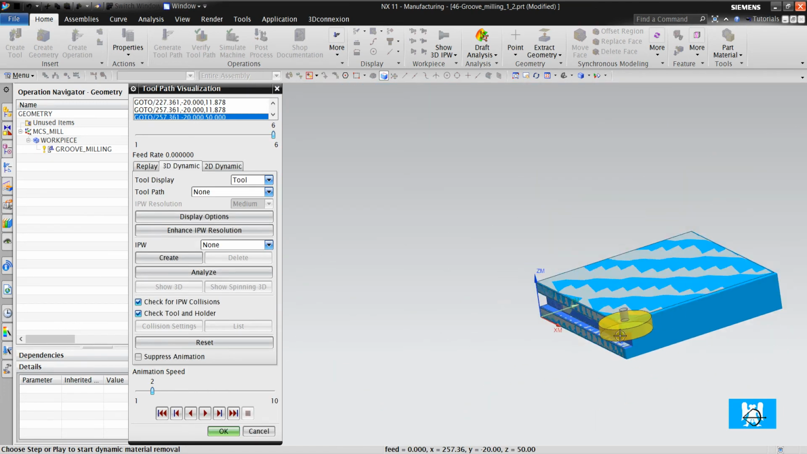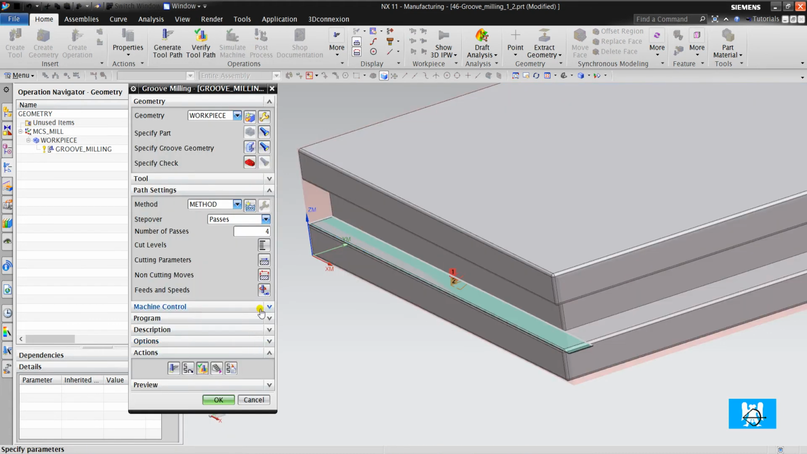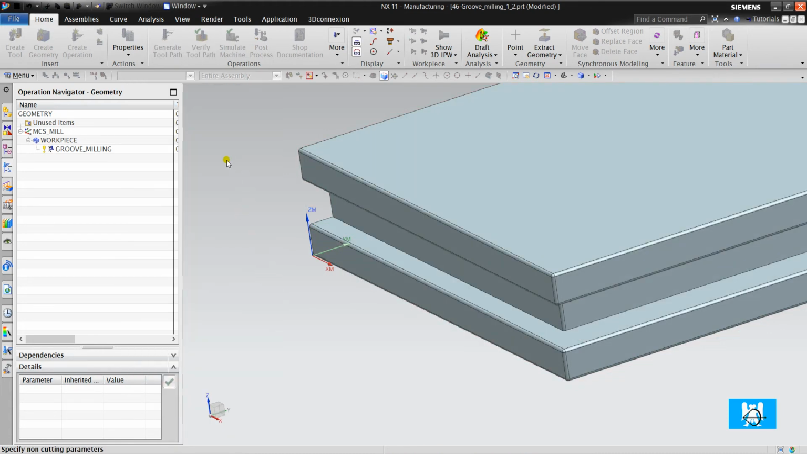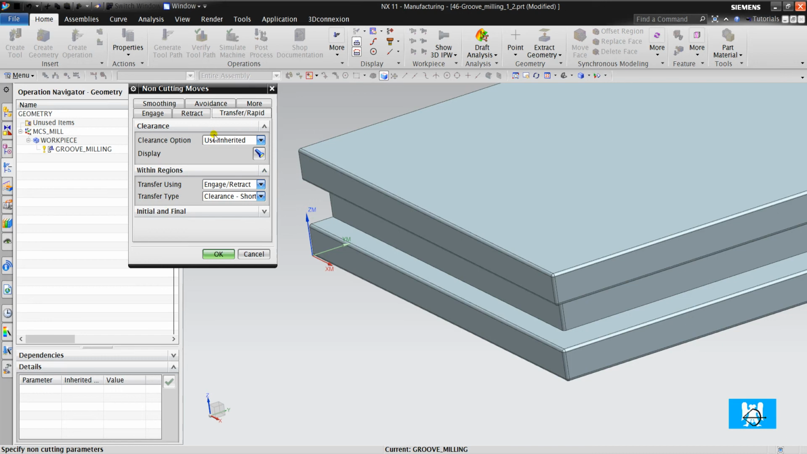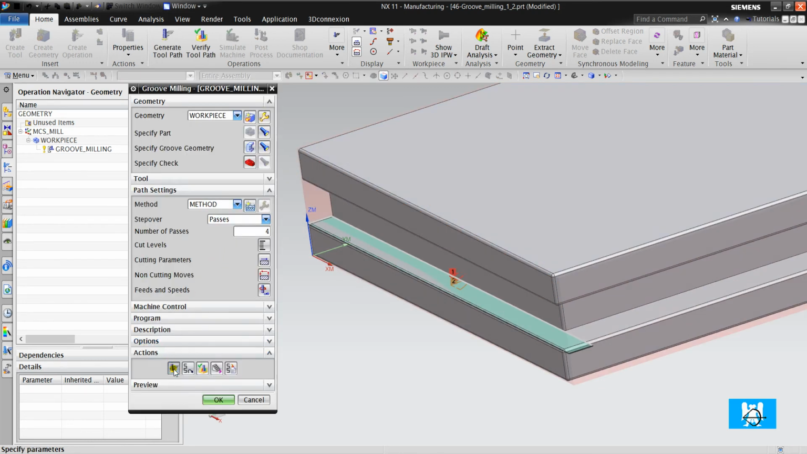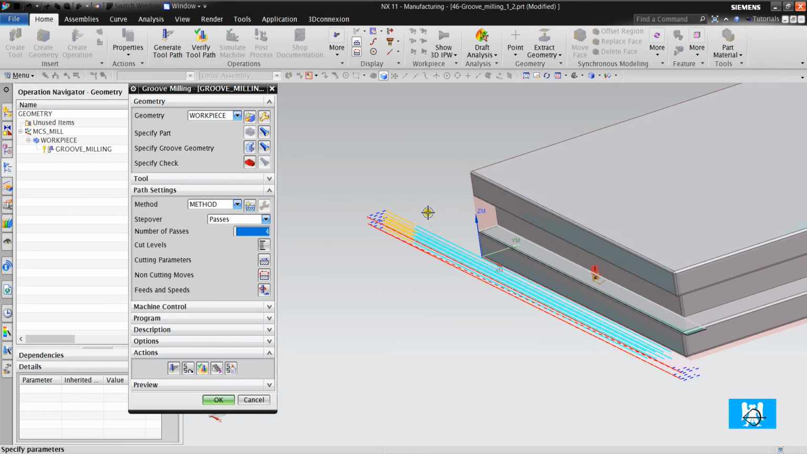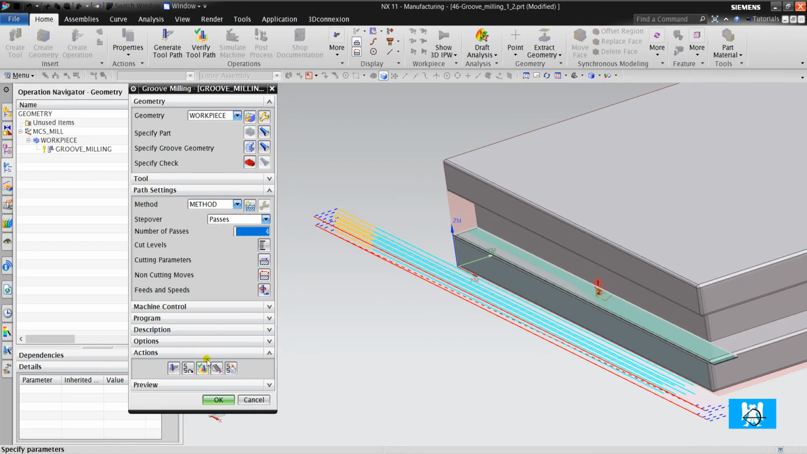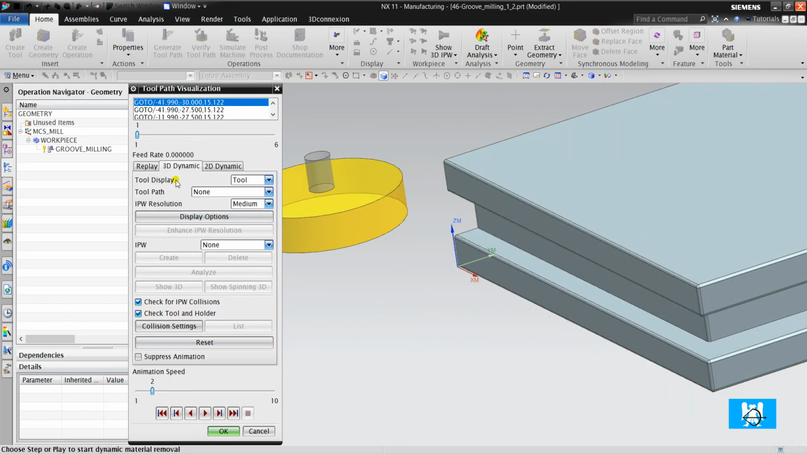The last thing that I will show, non-cutting modes, transfer rapids, plane, defining a new saved plane. We click OK and we click generate. Then the tool doesn't lift up.